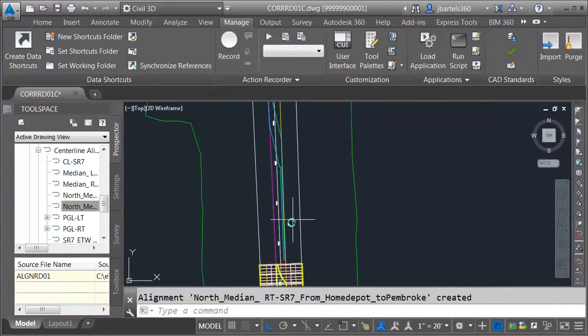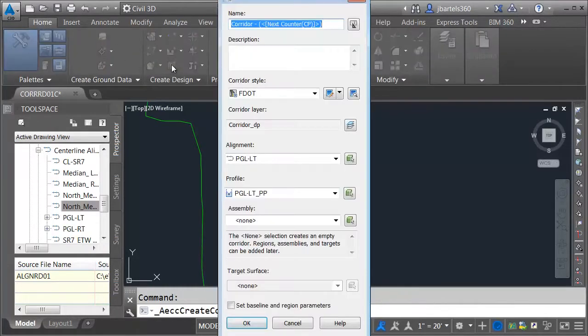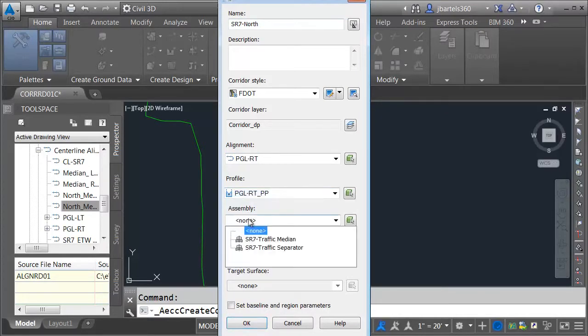And we'll start by modeling this first traffic separator. I'm going to do this in a new corridor. Let me go to the Home tab. I'll launch the corridor command, and I'm going to call this SR7-North. For my alignment, I'll choose PGL Right. For my profile, we'll choose the PGL Right proposed profile. For the assembly, we're going to use the traffic separator assembly we made earlier. No target surfaces, and I would like to use the baseline and region parameters.